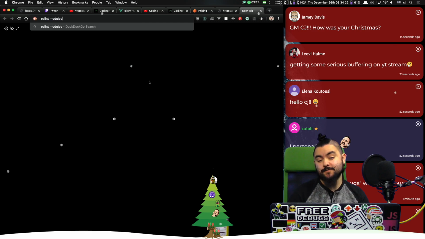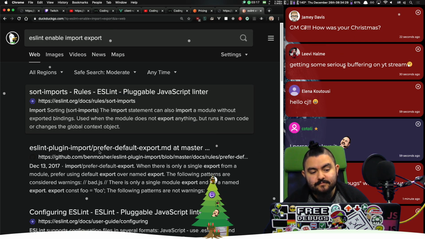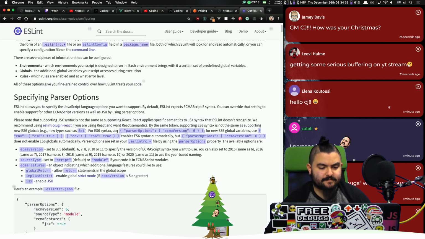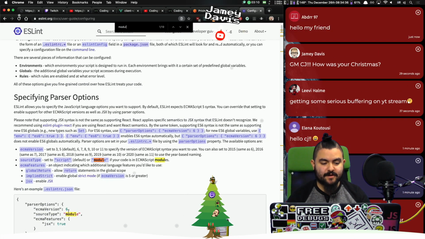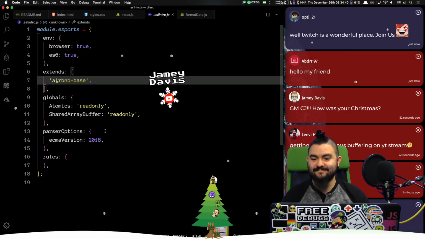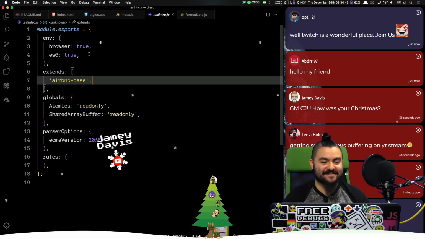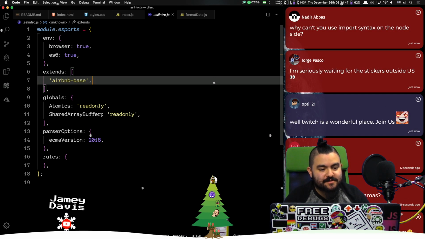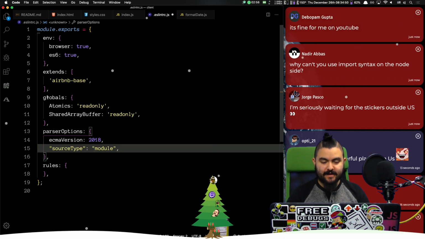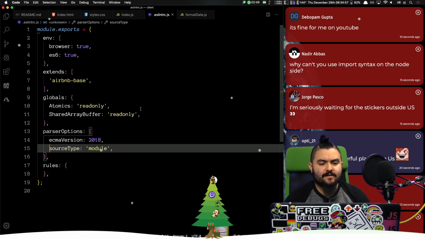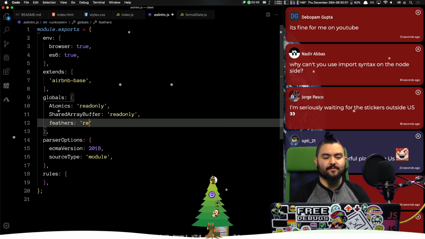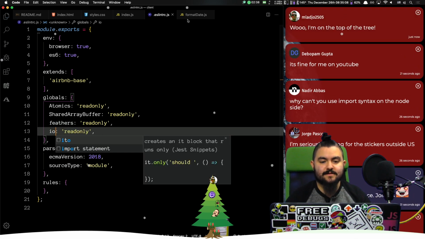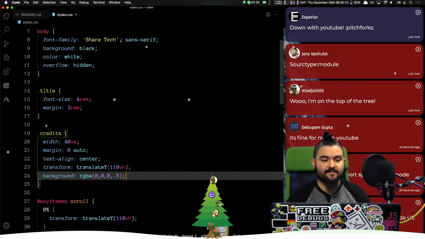How do I enable modules on ESLint? ESLint modules enable import export. Configuring ESLint. Source type module. Here we go. Twitch is a wonderful place. Join us. So that goes under parser options. Like that. Cool. And then the other thing is feathers is a read-only global. And also io. Like that. And let's close this stuff and then reopen it.